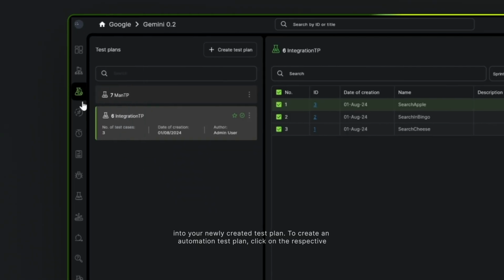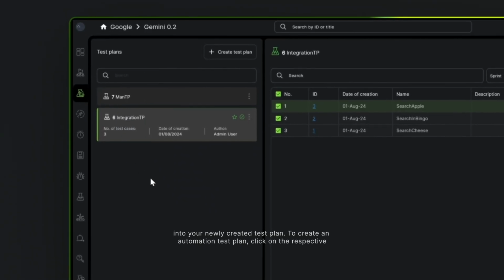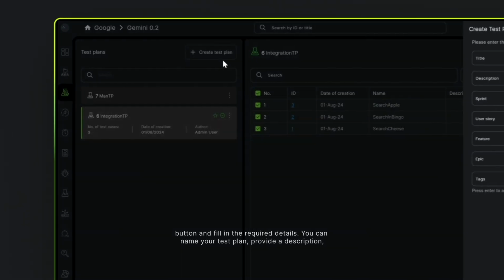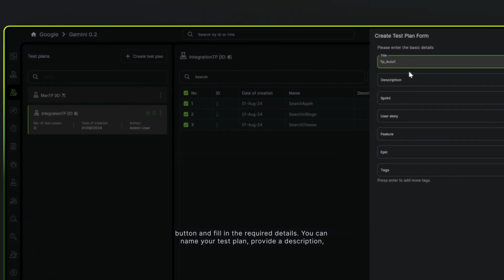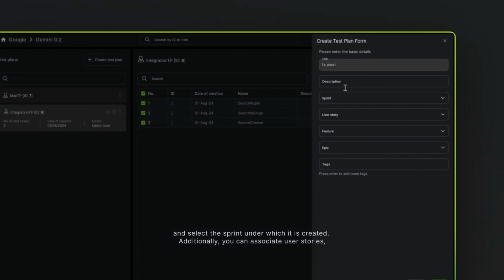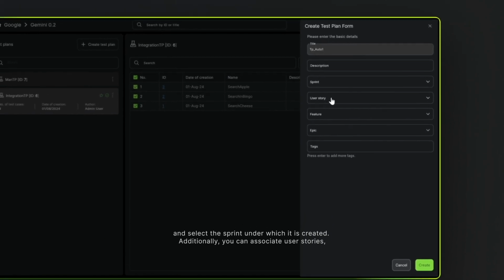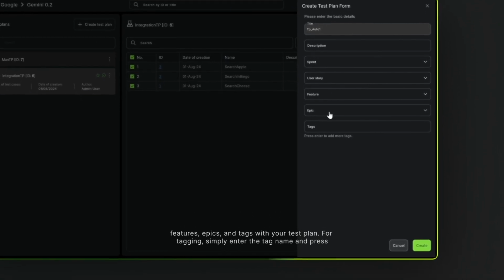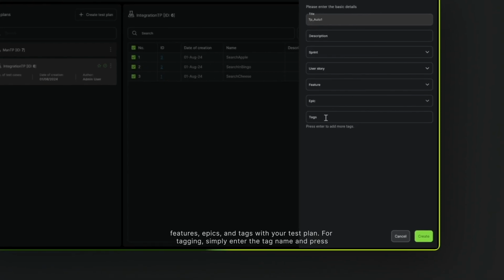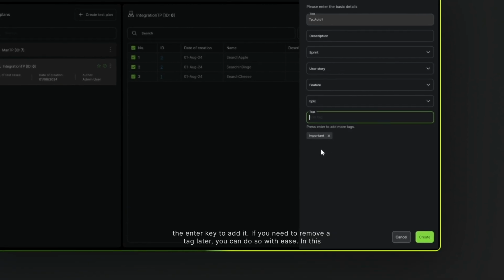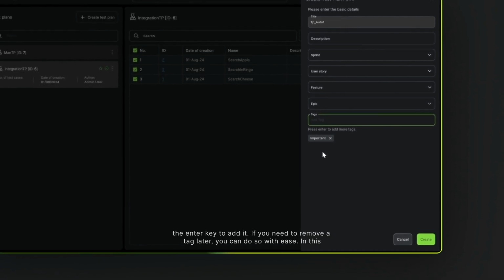newly created test plan. To create an automation test plan, click on the respective button and fill in the required details. You can name your test plan, provide a description, and select the sprint under which it is created. Additionally, you can associate user stories, features, epics, and tags with your test plan. For tagging, simply enter the tag name and press the Enter key to add it. If you need to remove a tag later, you can do so with ease.